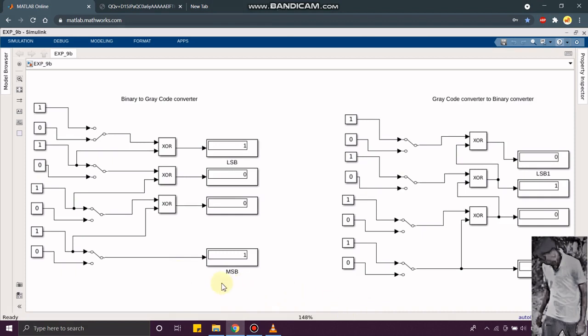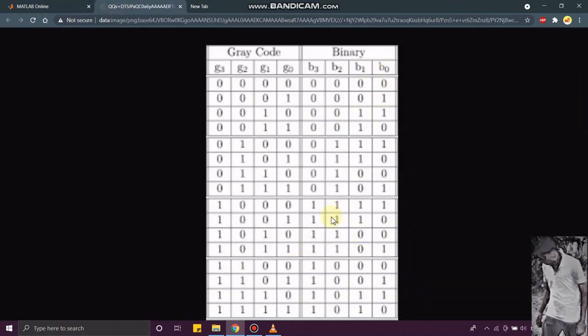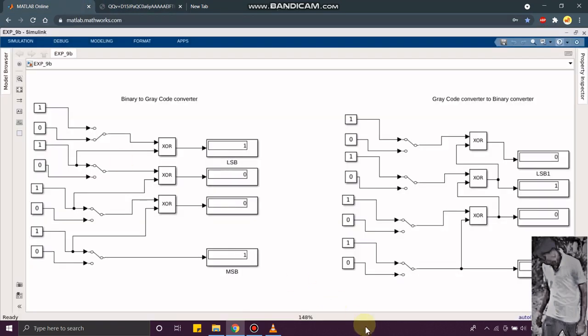The simulation is completed. You can see my binary input is 1110. The output should be 1001, right? My output is 1001. You can see the gray code to binary converter here.